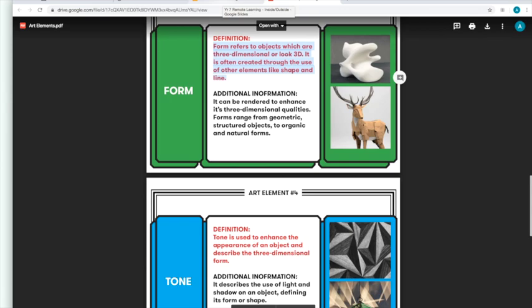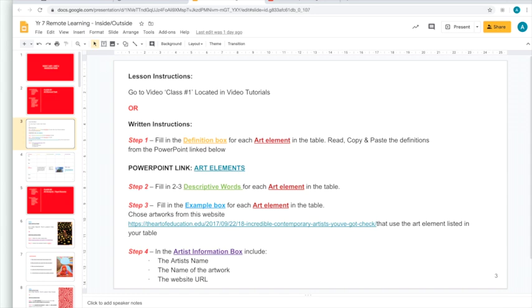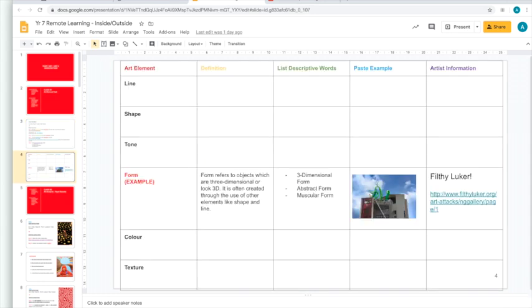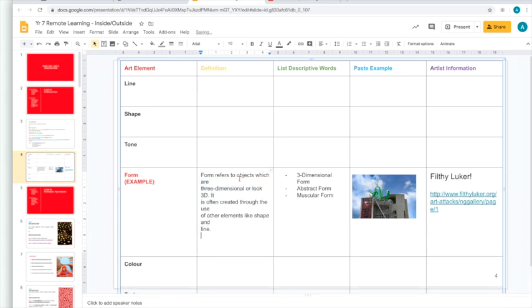Once we copy that, we're going to go back to our online workbook. We're going to go down to our table, and I'm going to paste in my definition. The next step is we're just going to tidy that up.